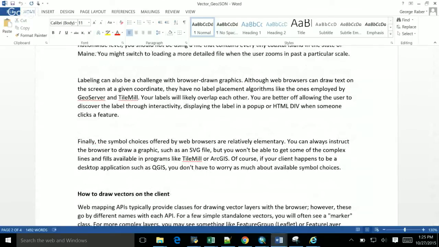It says here labeling can also be a challenge with browser-drawn graphics. And that's true. Usually you have a little trouble labeling browser-drawn graphics, but sometimes that's mitigated from the trade-off with interactivity. It's easier to let the user put his mouse over something and give the user a response really quickly as to what that is, okay?